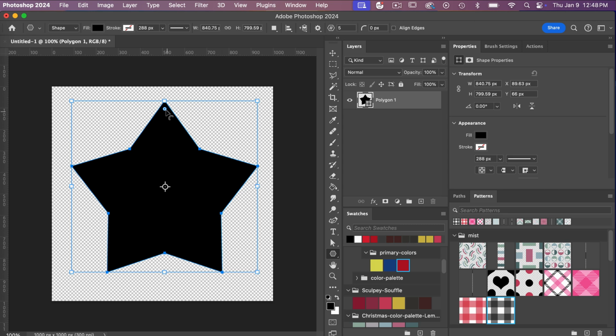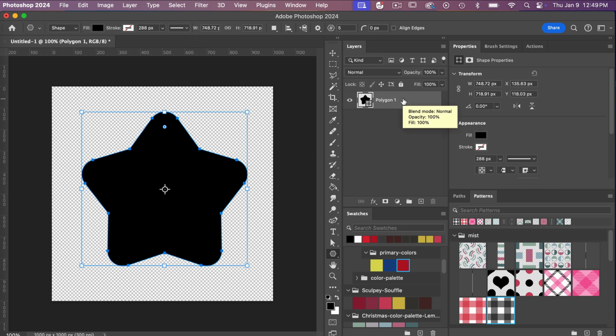With this shape, we can round out the edges by clicking on this little icon here. And we can make it more rounded here. And then I want to make a cutout of the star. So I'm going to go ahead and duplicate this layer. So I'm going to right click, duplicate layer. And then I'm going to scale this down.